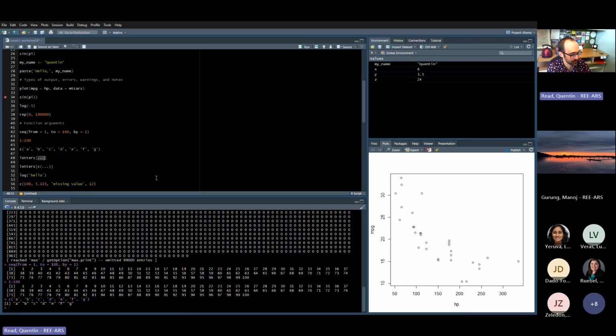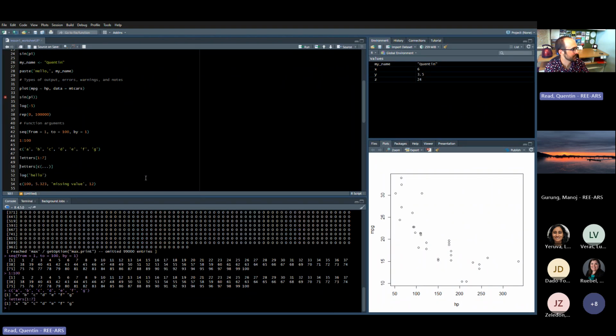If I say letters 1 colon 7, that's going to give me elements 1, 2, 3, 4, 5, 6, 7 of the vector that has the alphabet in it. So it's also going to give me A, B, C, D, E, F, G. If I hit Control Enter, I get the same thing.